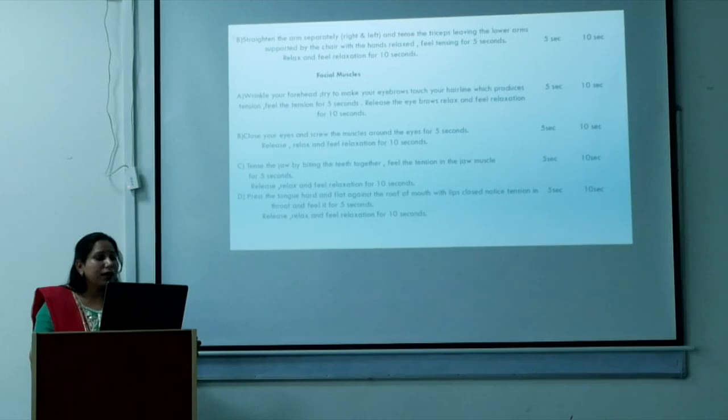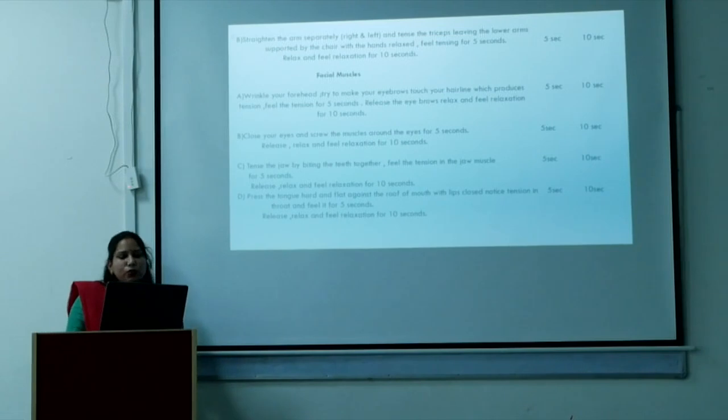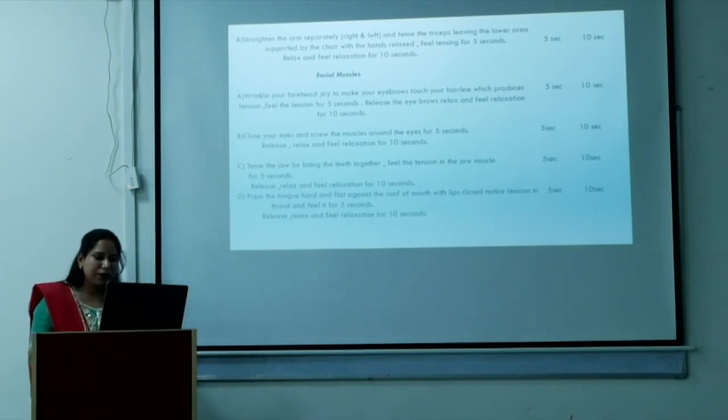Stretching muscles. Wrinkle your forehead. Try to make your eyebrows touch your hairline, which produces tension. Feel the tension for 5 seconds. Then release the eyebrows, relax and feel relaxation for 10 seconds. Then close your eyes and screw up the muscles around the eyes for 5 seconds. Release, relax and feel relaxation for 10 seconds.